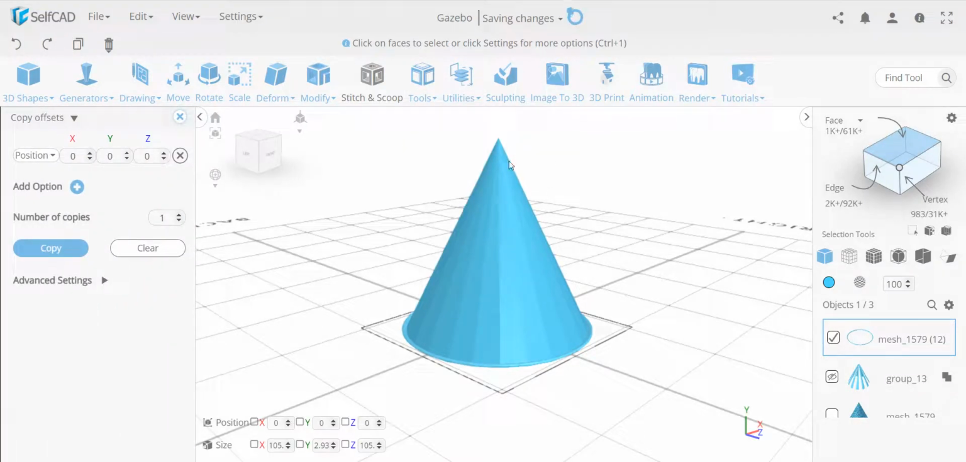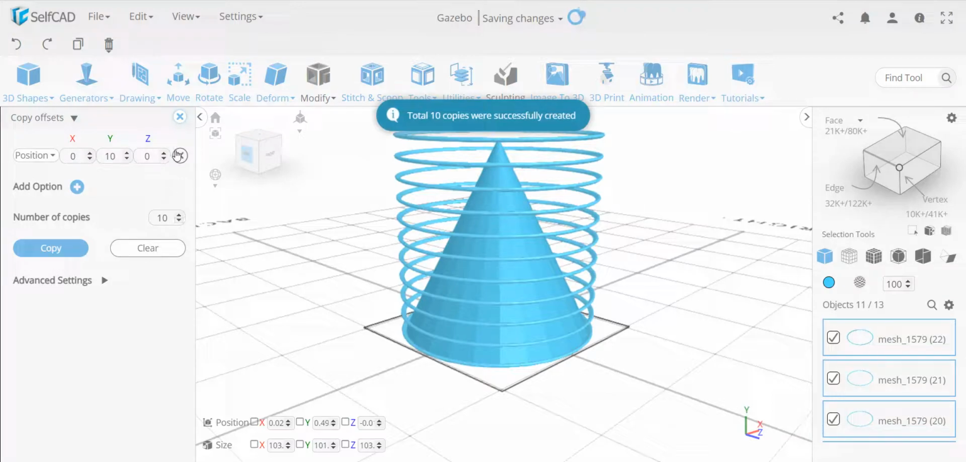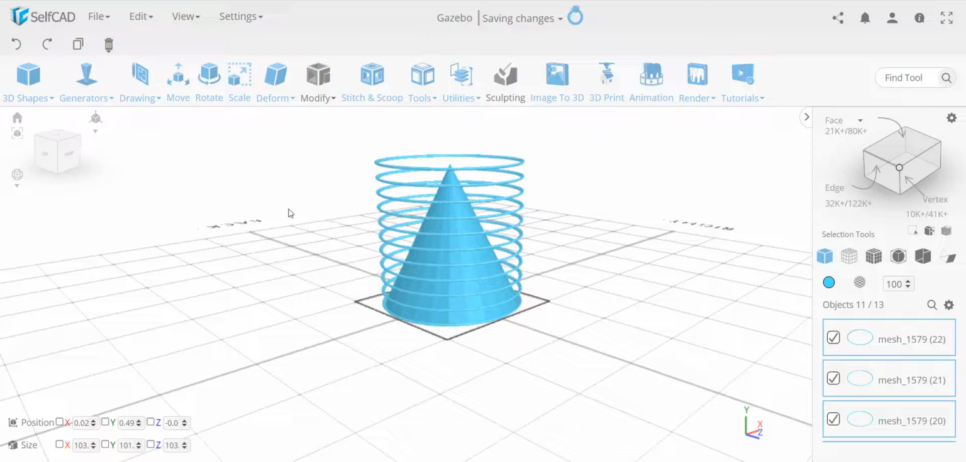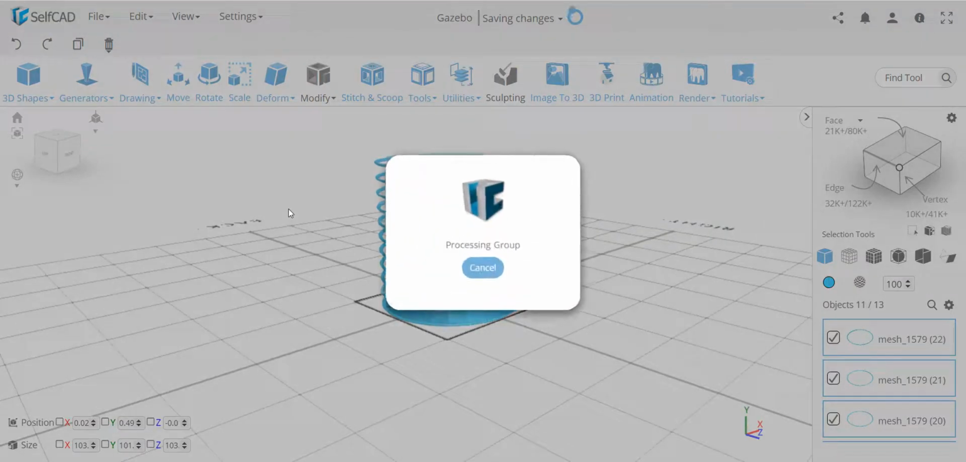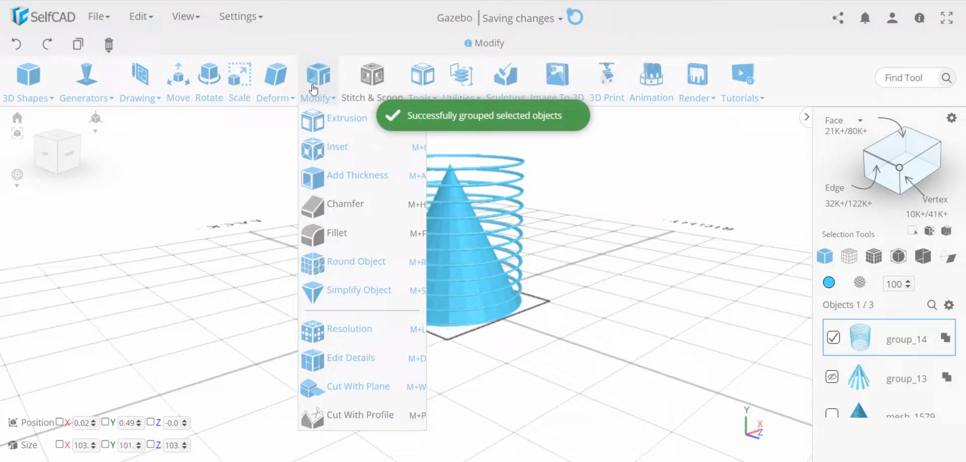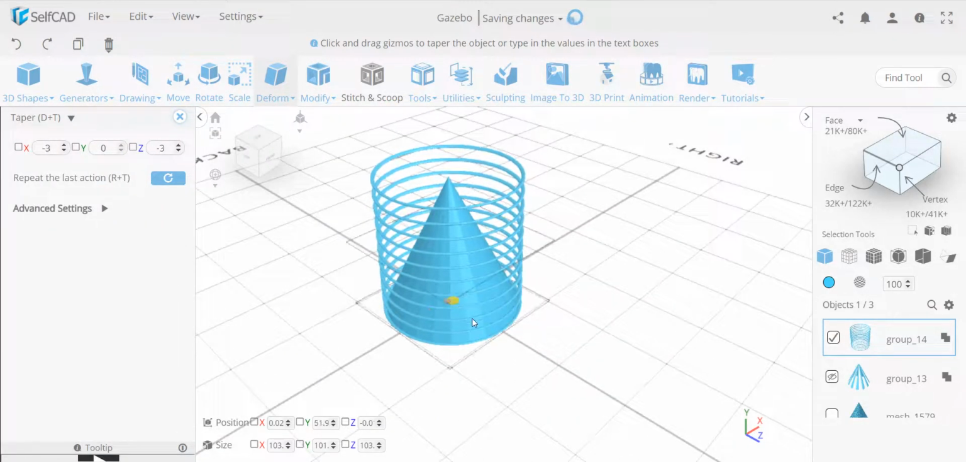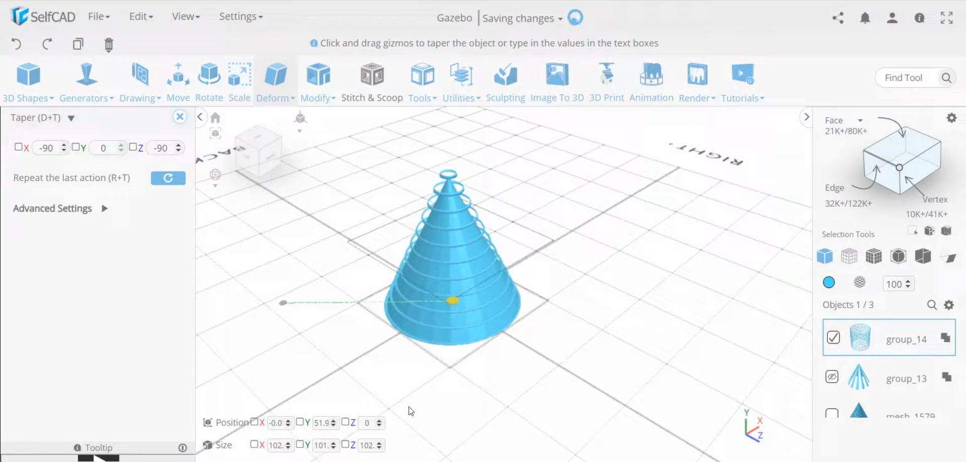Unfortunately, I don't know the math now. I have to calculate how much I have to scale each one. So I'm just going to make a copy and then skew it again. Let's see, oh, no, let's move it up by 10, make just 10 copies, something like that. And I'm going to skew this again. I can add a method to the copy offset to scale it, but I didn't calculate how it should be. But I'm going to group them together, and then I'm going to skew them and taper them basically into the position that I need it to be, something like this.